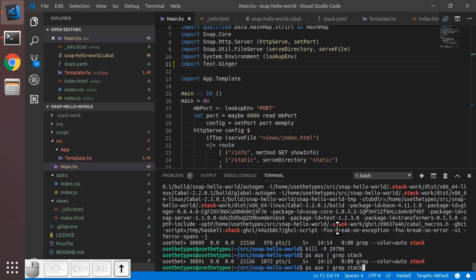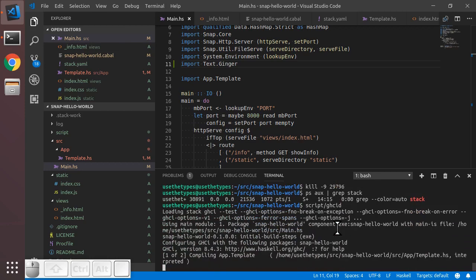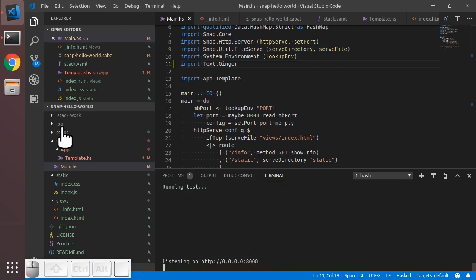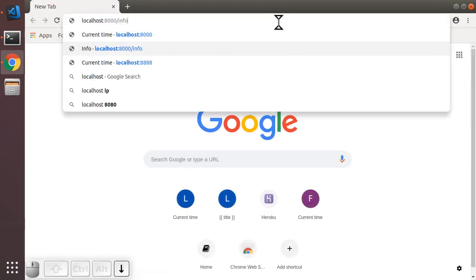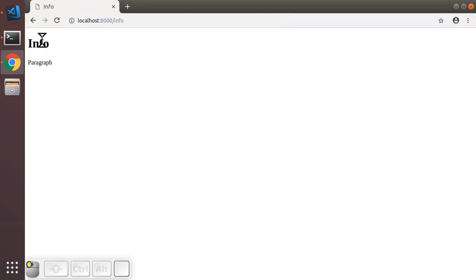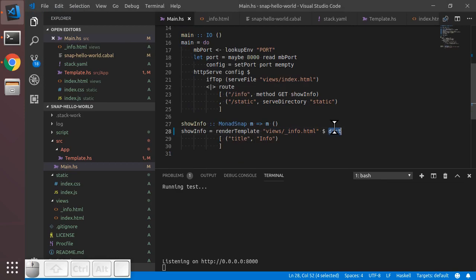So when we run ghcid, it should run our program and start listening on port 8000. Okay, let's open up the browser and see what we see at the info route. We'll see it's still working. It's still expanding that title placeholder to the string info. So we didn't have to do any changes apart from using the dict function instead of hashmap.fromList.